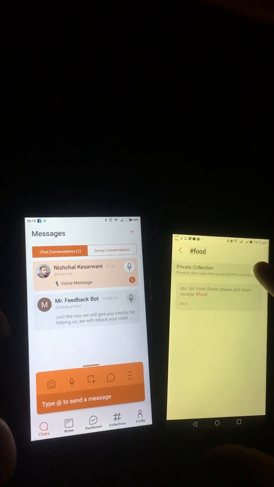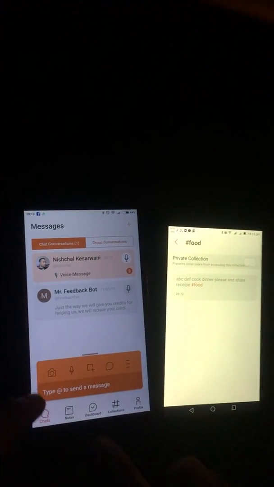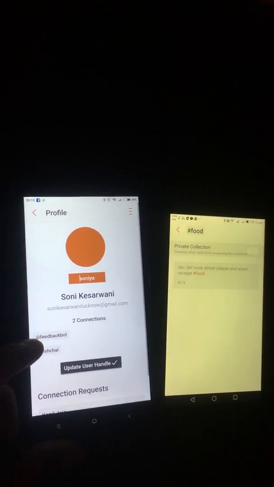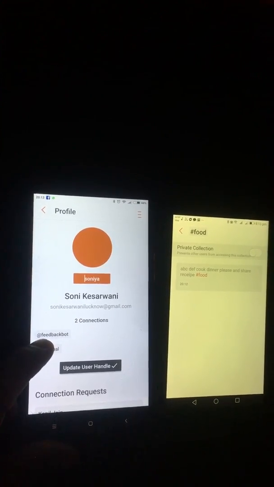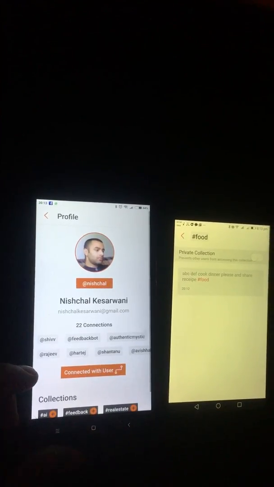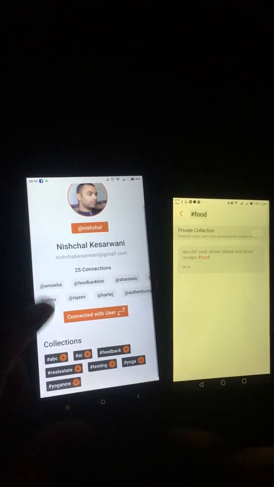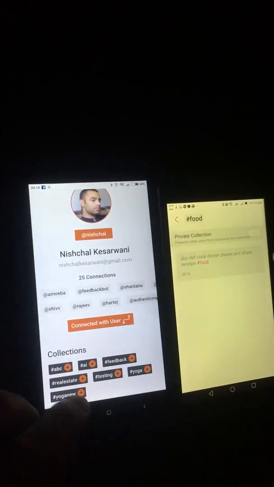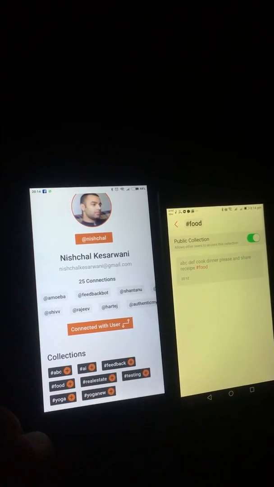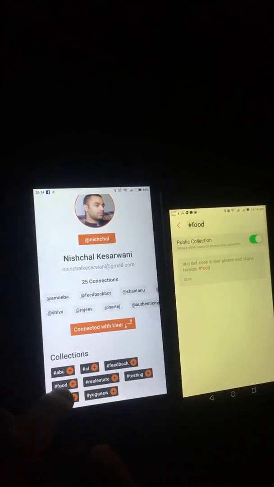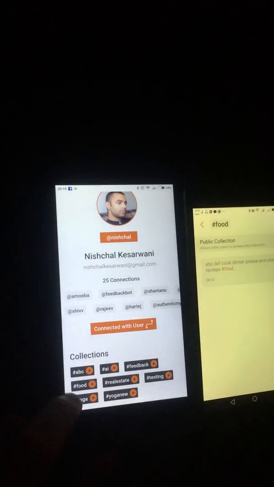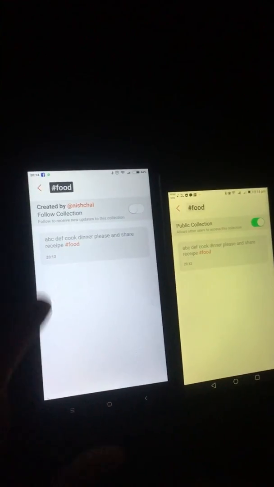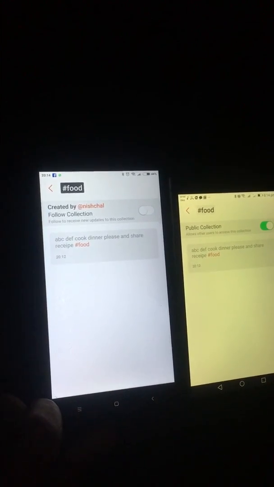Now right now it's private, so I'll show you. If Sony goes to her profile and she opens her collaborator Nishchal, she will only see his collections which are public. Let's say I make it public. You see, in real time, the food collection has now come in. Now if she opens this, she'll see all the messages that I'm putting into this collection.